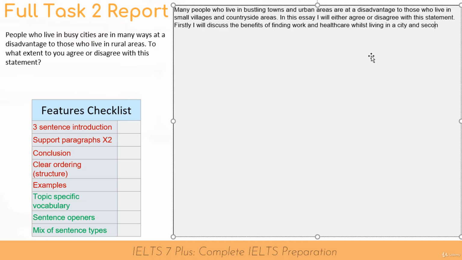And secondly, so we've got these openers that I really just recommend you use in every Task-2 report. And secondly, I was going to discuss the social benefits of living in a city. And secondly, I will discuss, I have used here, so let's say explore. I will explore the positives of the social, let's have a look. And secondly, I will explore the positives of the social aspects of living in a city.